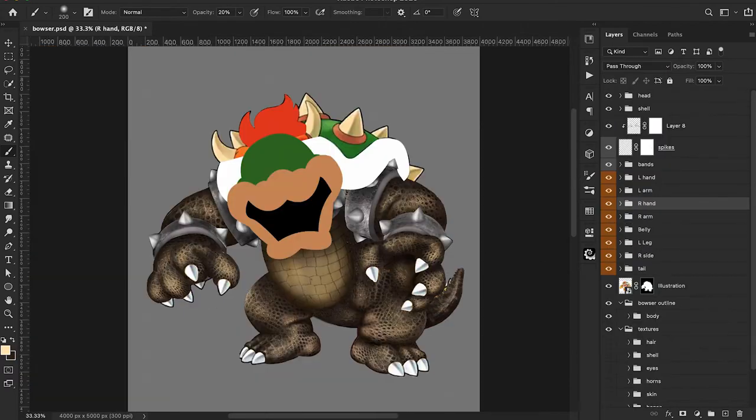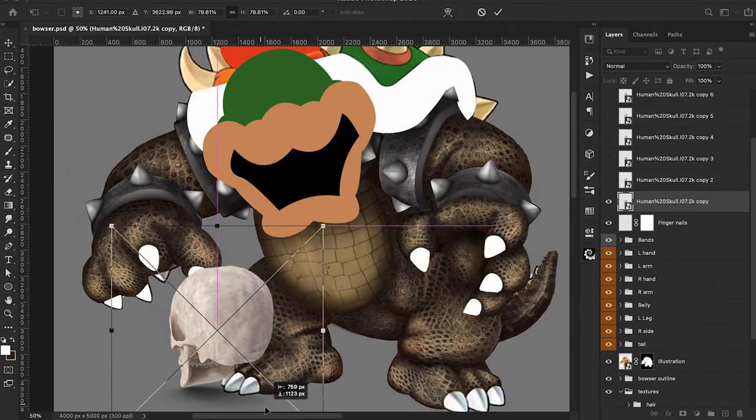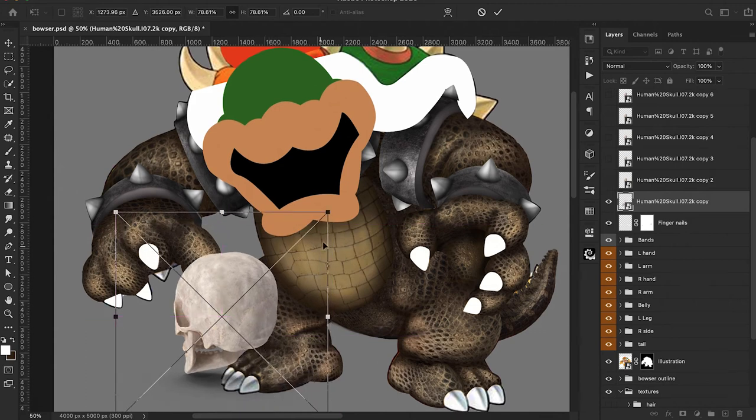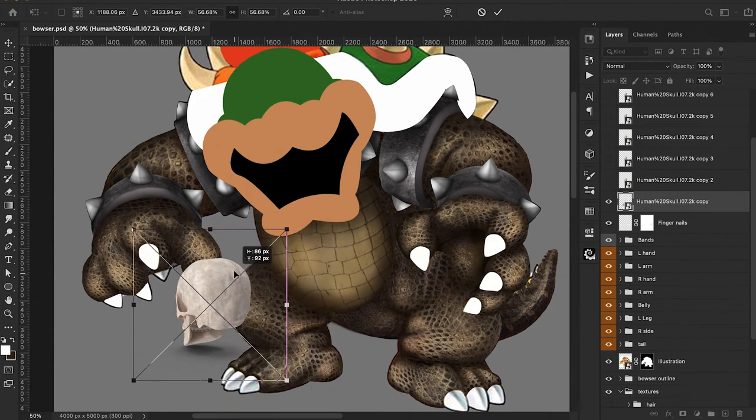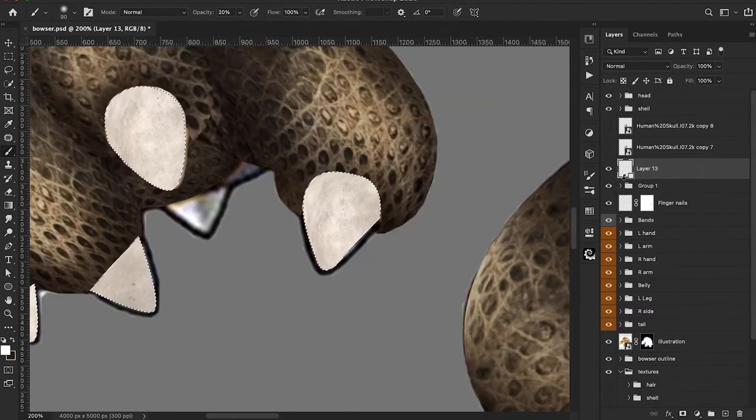All right, and here's our final product with that. Let's go ahead and start focusing on all of the claws that he's got. We're going to use this skull texture for all of his claws. What I've already done was create selections for every single one of these. We're going to Control or Command click on each of these thumbnails and add the layer mask, so that the texture is confined to just that specific claw.